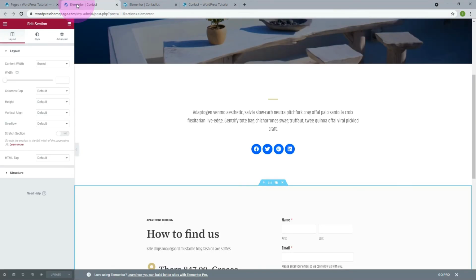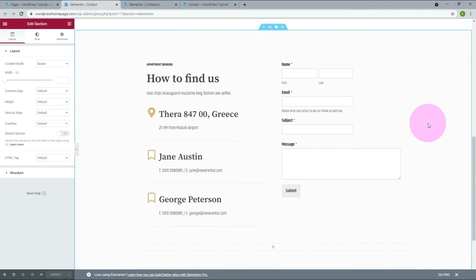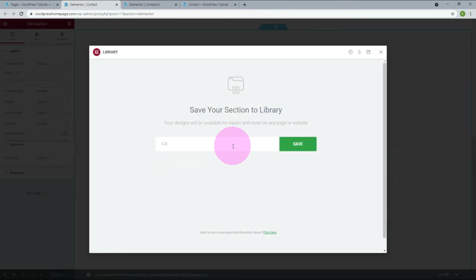Open the current Contact Us page with Elementor. You can create a new section from scratch as I showed you before, but this time, I'll show you how to copy and paste an existing section. Select the entire section containing the Contact Us form. Select the Save as Template menu from the right-click menu. Name the template and save it.